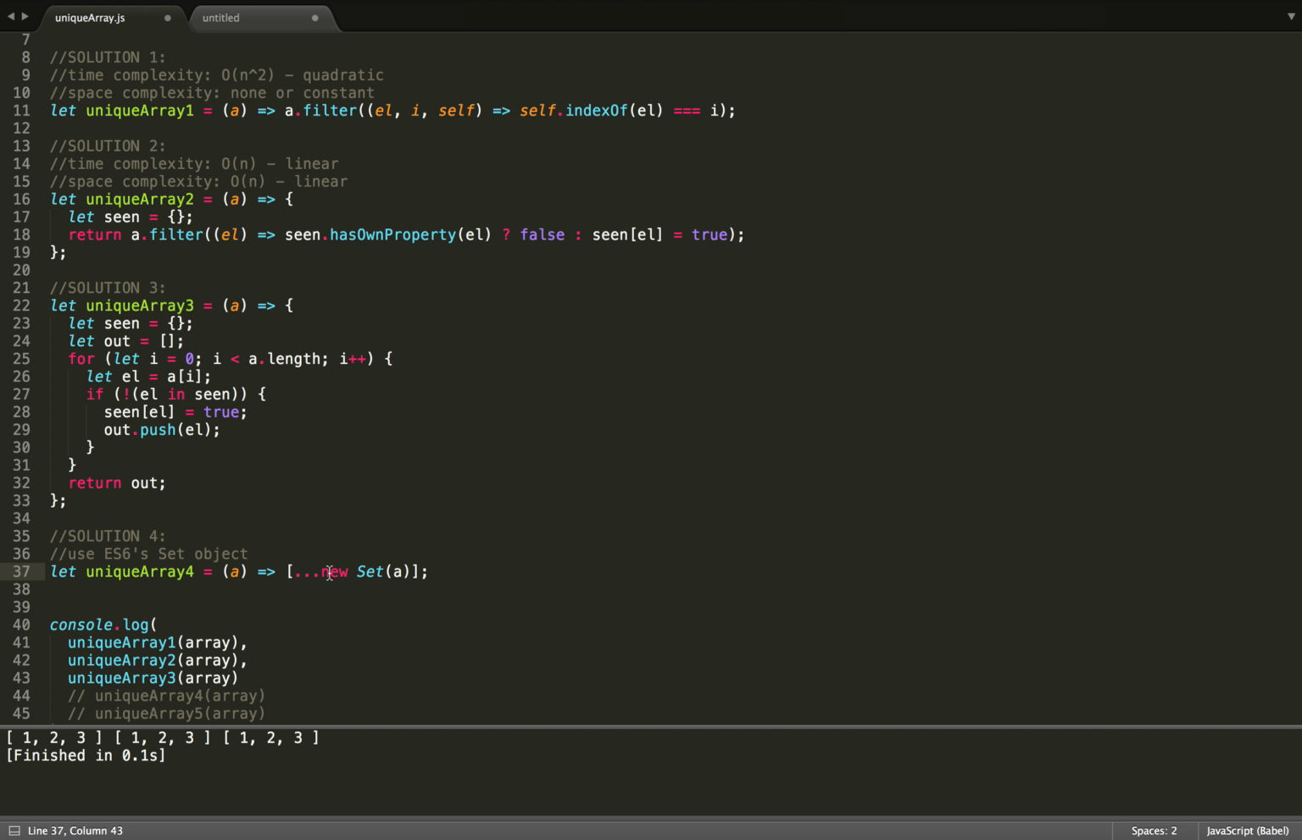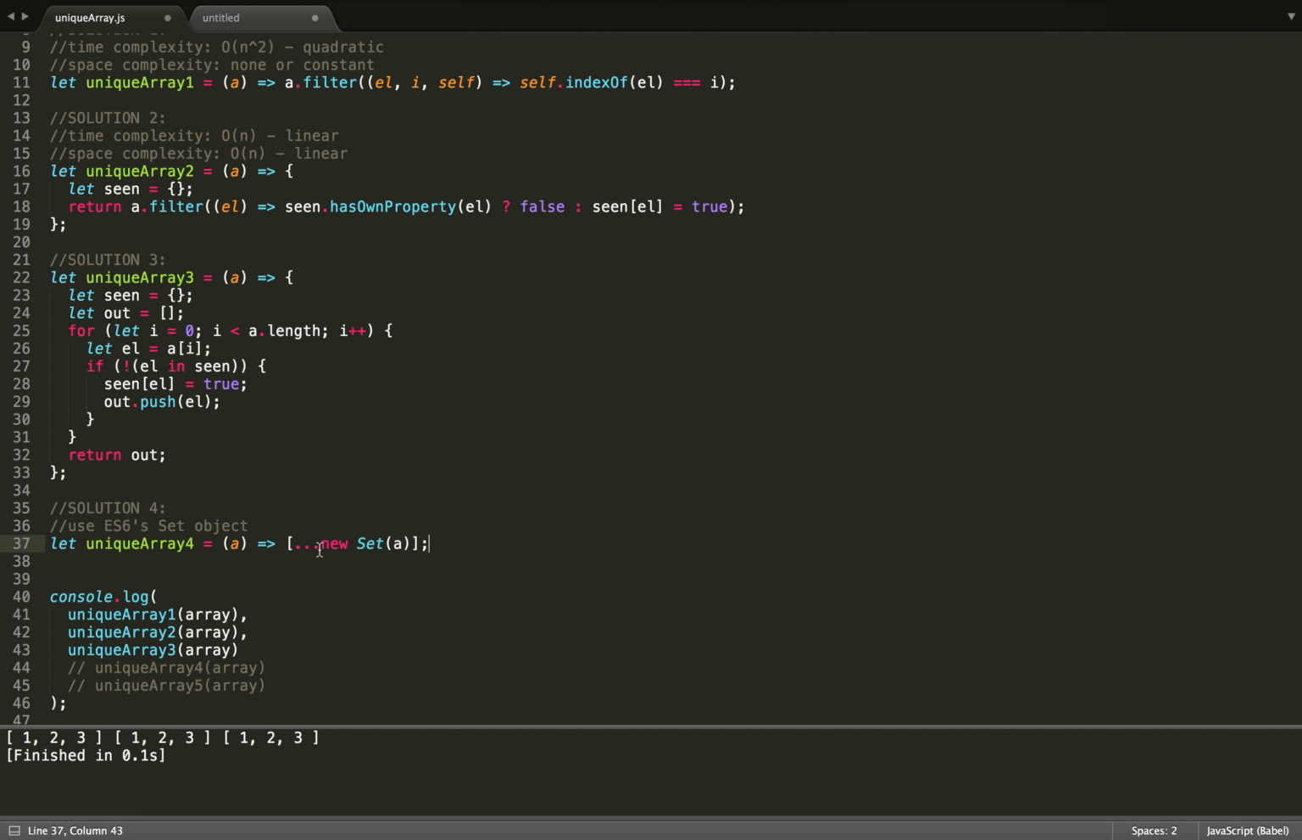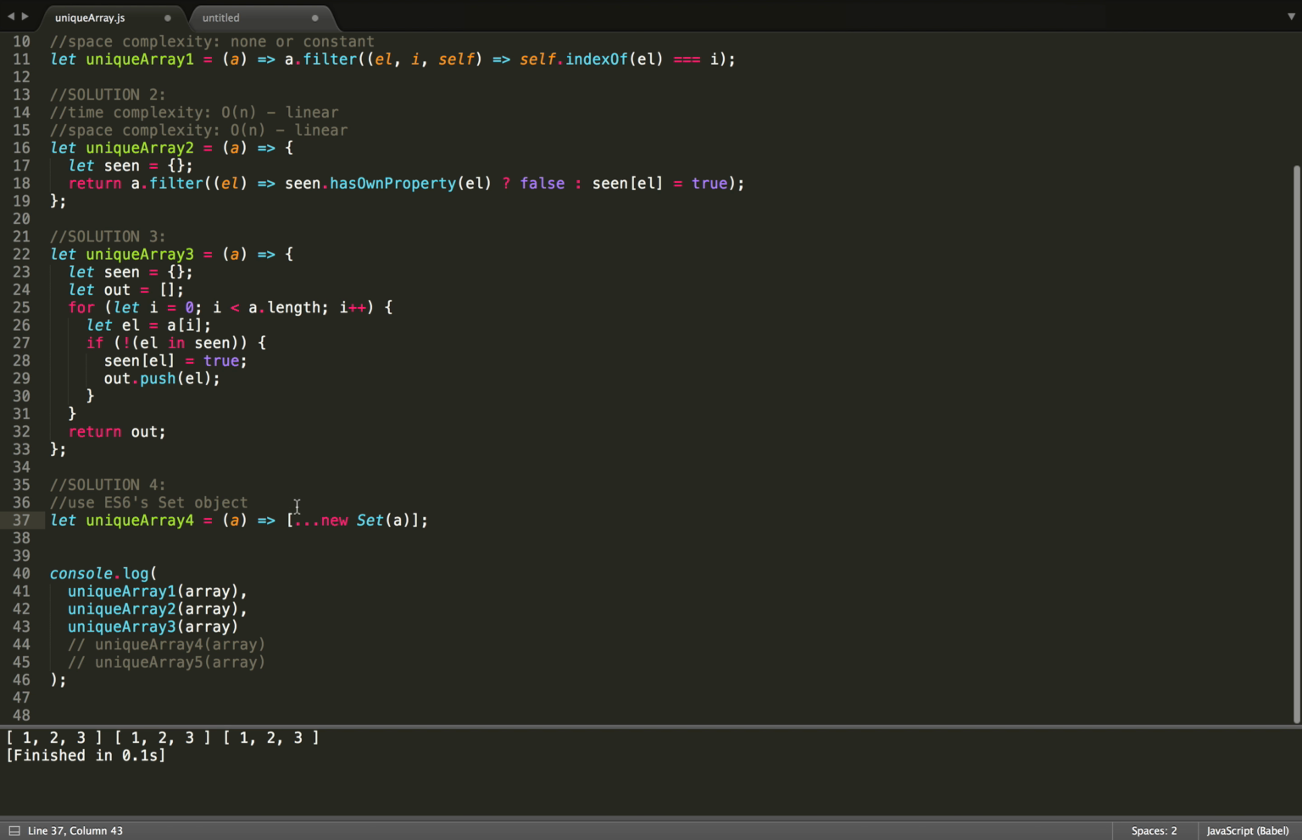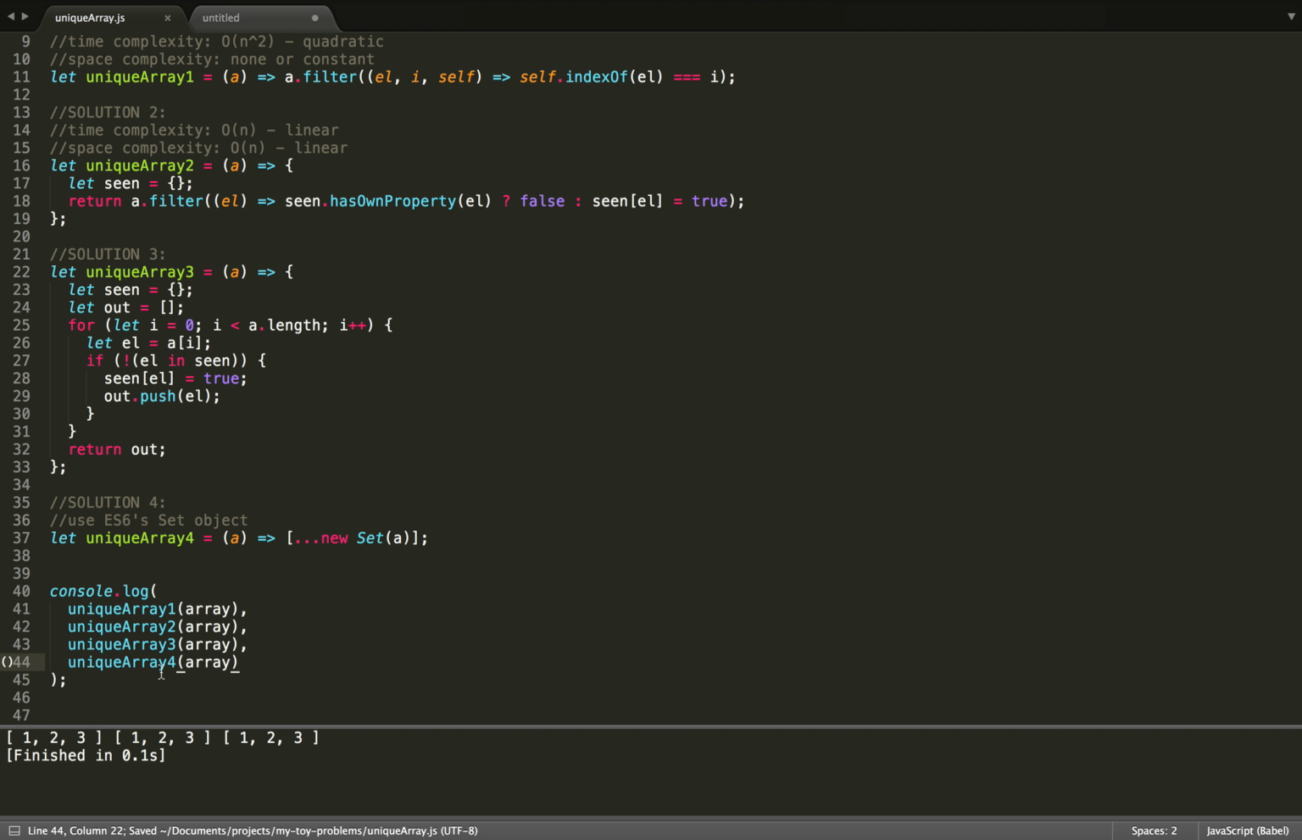Basically this creates a new set using A, so it's going to go through every single element in A and create a unique set with that. And then what the spread operator does here is it's just going to expand it out, so each element is going to be an element of the array. And we can save, and you can see, actually I don't need this, and save, and then boom. And you can see that works as well.